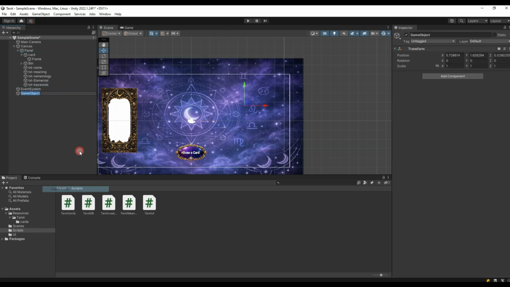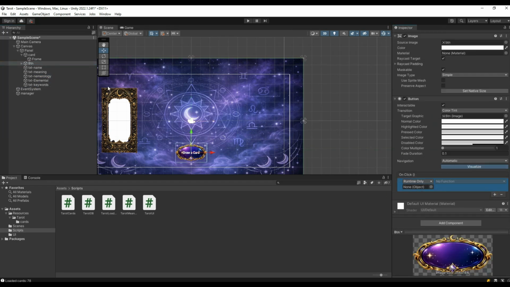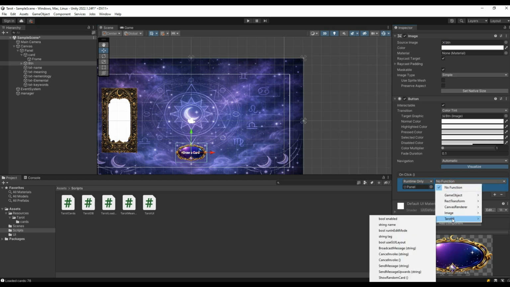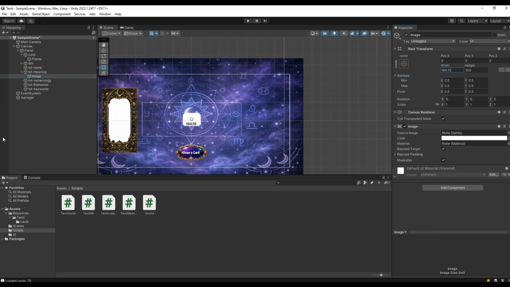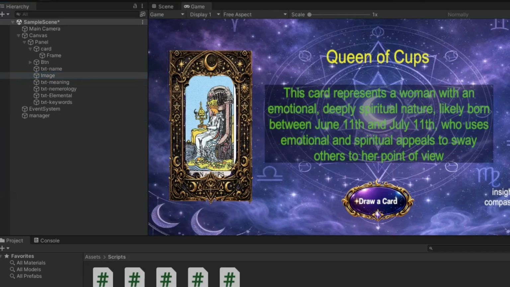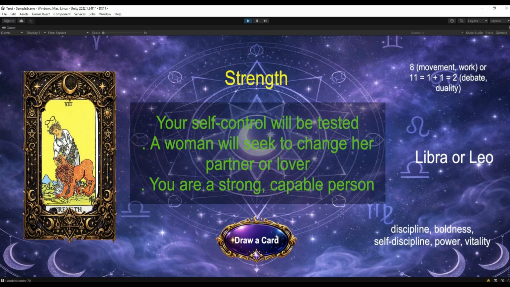Make an empty game object to give the Tarot Loader code. Then assign it there. And fill other parts. For the button in the onClick function, give the panel and find the ShowRandomCard function. You can add a transparent background under the text to read it better. Here is the final result. As you see, the data has been fetched from JSON and put there.